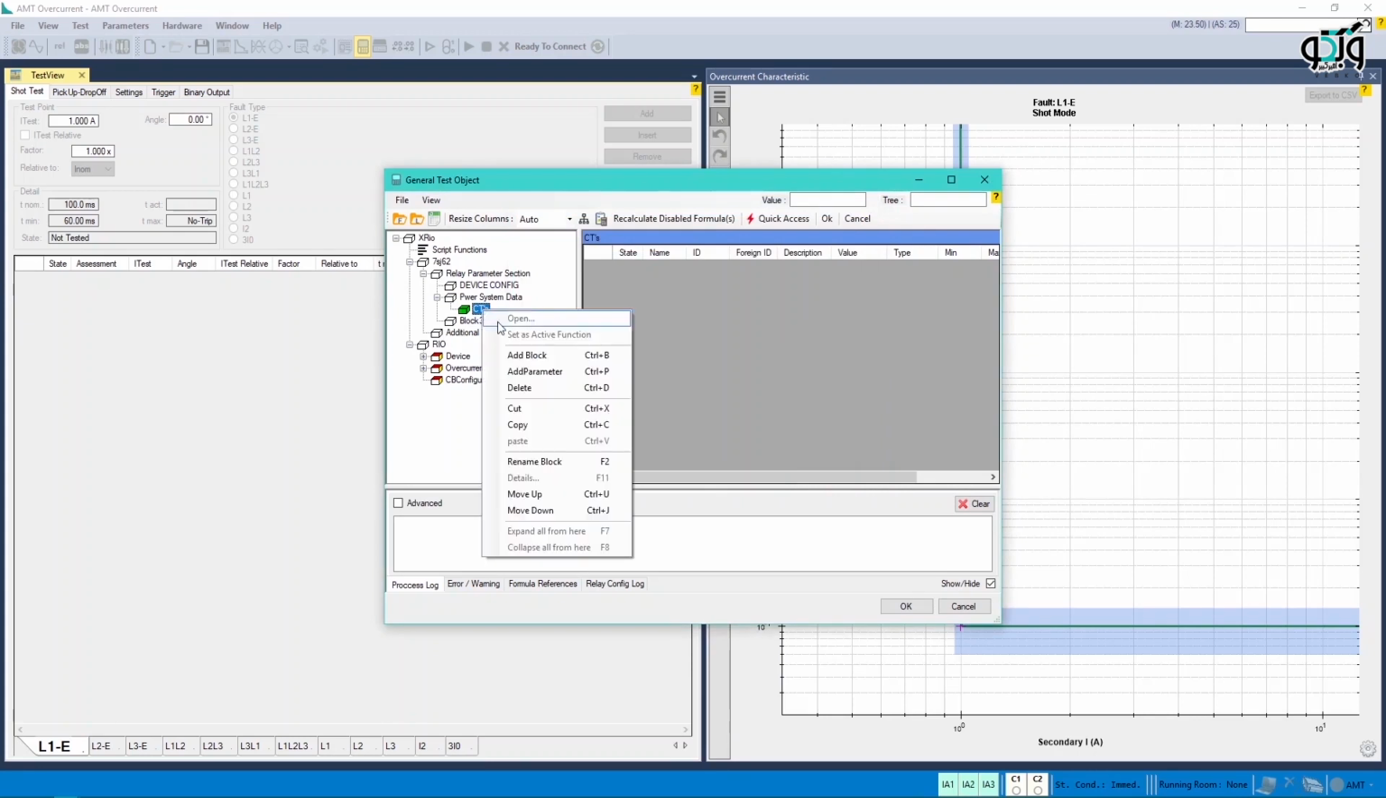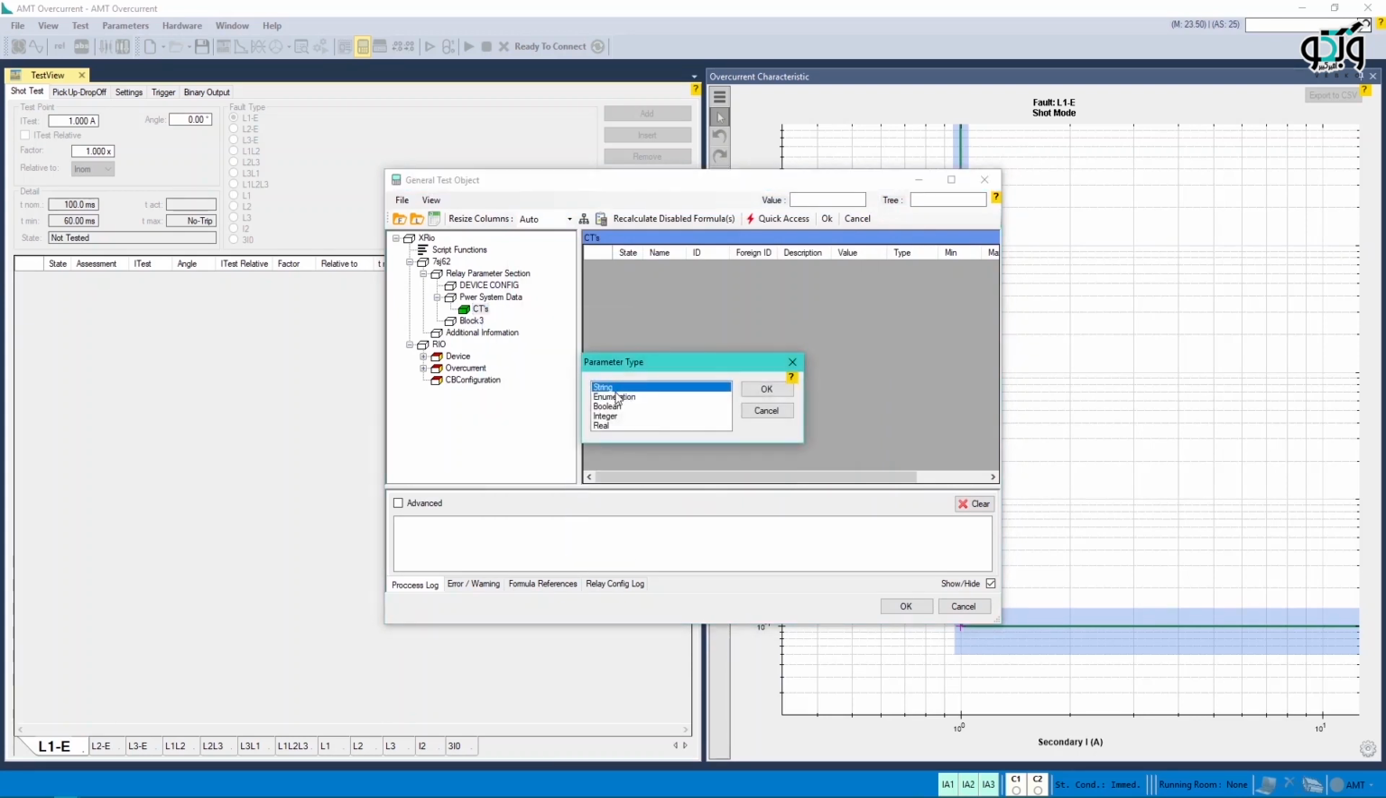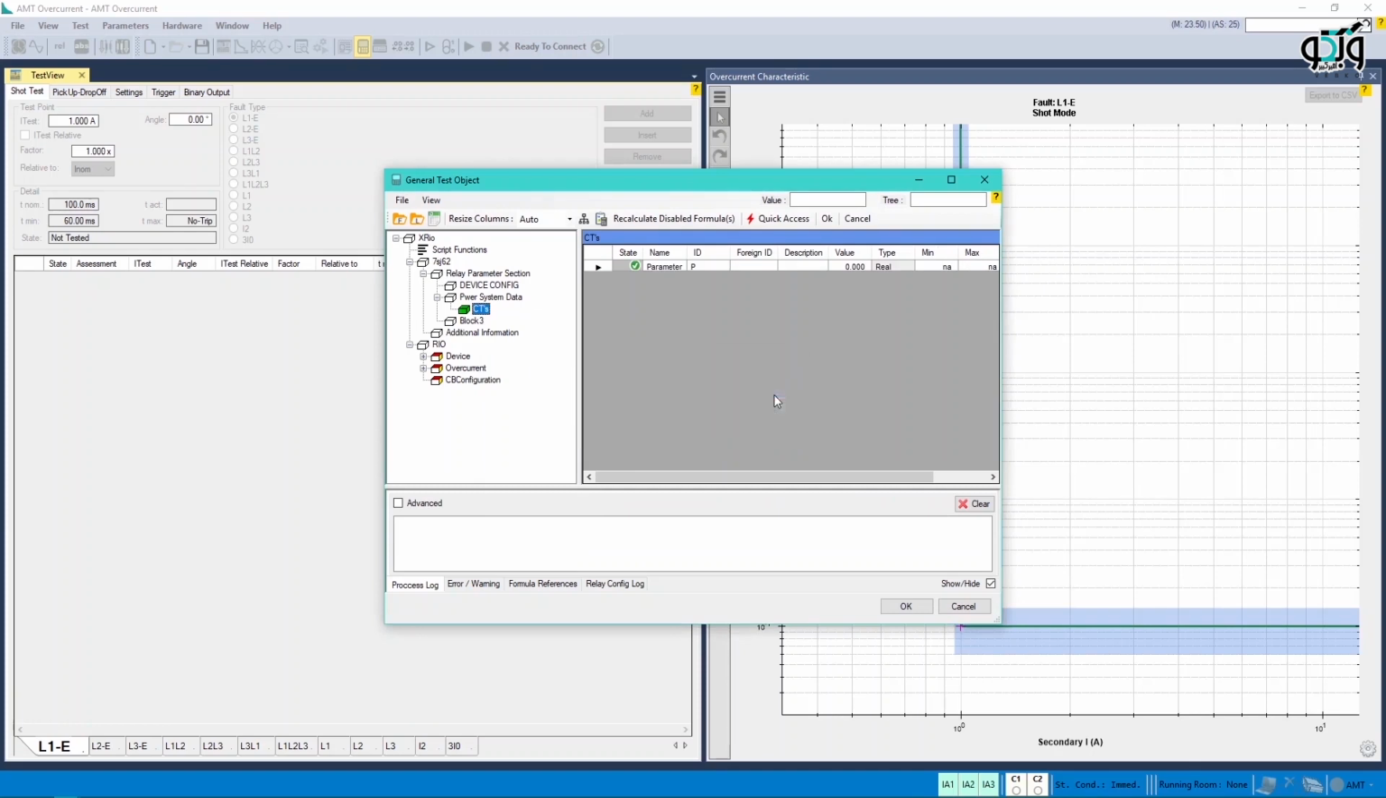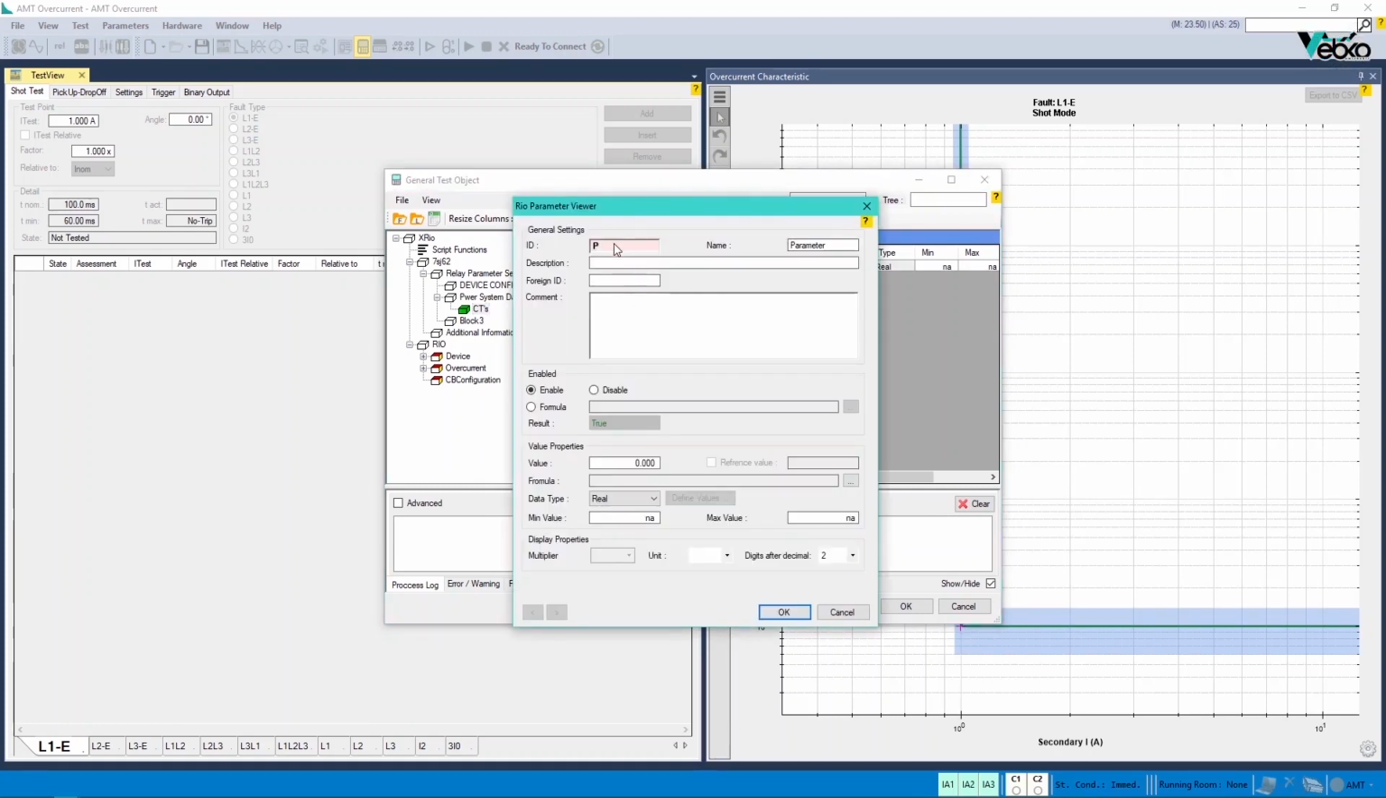Now add a real type parameter to this block. Real type is used for parameters with numerical value. By double-clicking on State column on this window, specify ID CT_primary, name CT primary, value 300, minimum value 10, maximum value 5000, and unit ampere for the parameter.